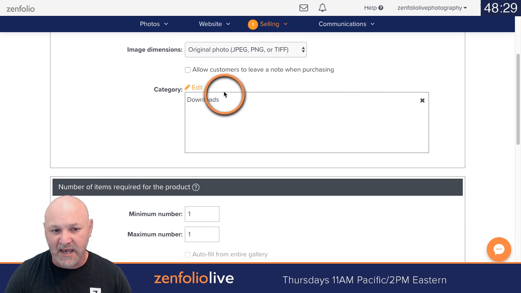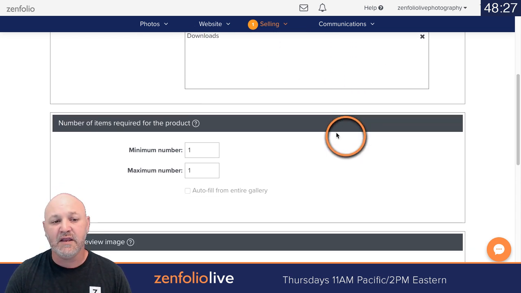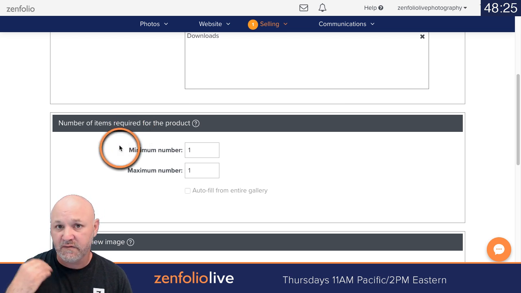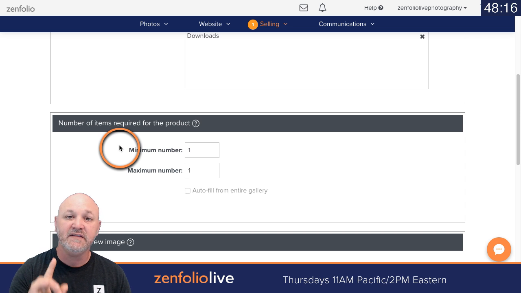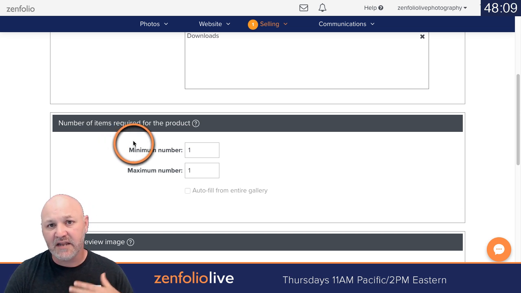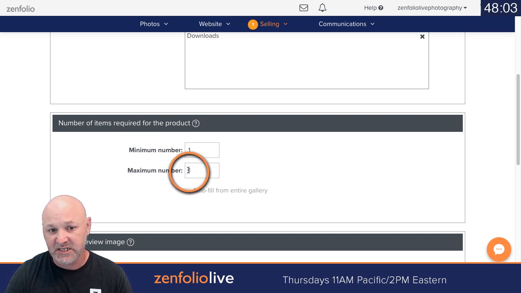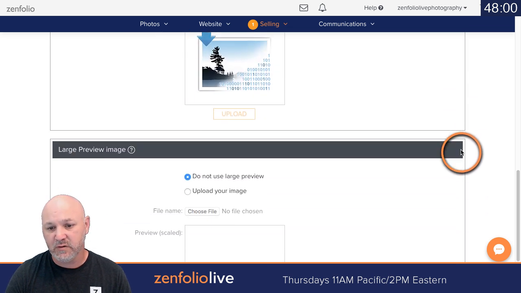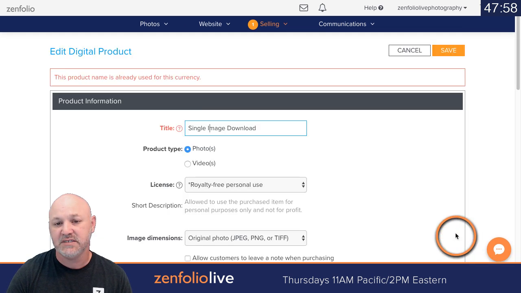All right, so next what we're going to do is categories. I'm going to leave this set to downloads. It makes the most sense there. And then number of items required for the product. This is how many photos can they download after they pay for this product once. This is a single image download. We want to leave both of these numbers set to be 1 because we want them to pay for each image that they're buying. Now, I'll show you in a second how to do a full gallery download where they can buy all of the images in their gallery with one click, and that's where we're going to change these numbers. So next what we're going to do is just go down here to the bottom and click Save.